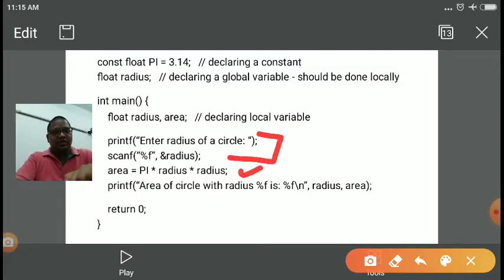After that, this is the processing. In processing, we need to write a formula because we are calculating the area. What do we mean by area of a circle? Pi r square. So we have to write area equal to pi, which is the constant variable already initialized globally before main, into radius into radius. After that, we have to print the output. So this is the output part.